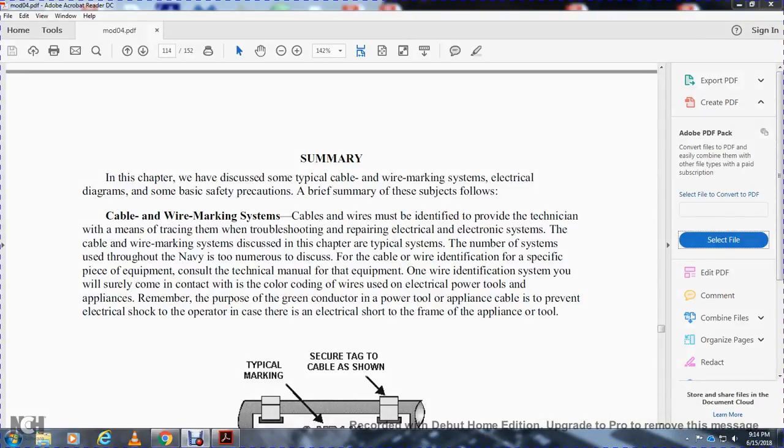Alright, summary. In this chapter, we've discussed some of the typical cable and wire marking systems, electrical diagrams, and some of the basic safety precautions. A brief summary of the subject follows. Cable and wire markings: cables and wires are marked to be identified by the technician, who traces them when troubleshooting and repairing electrical and electronic equipment. The system of cable and wire markings has been discussed in the chapter.